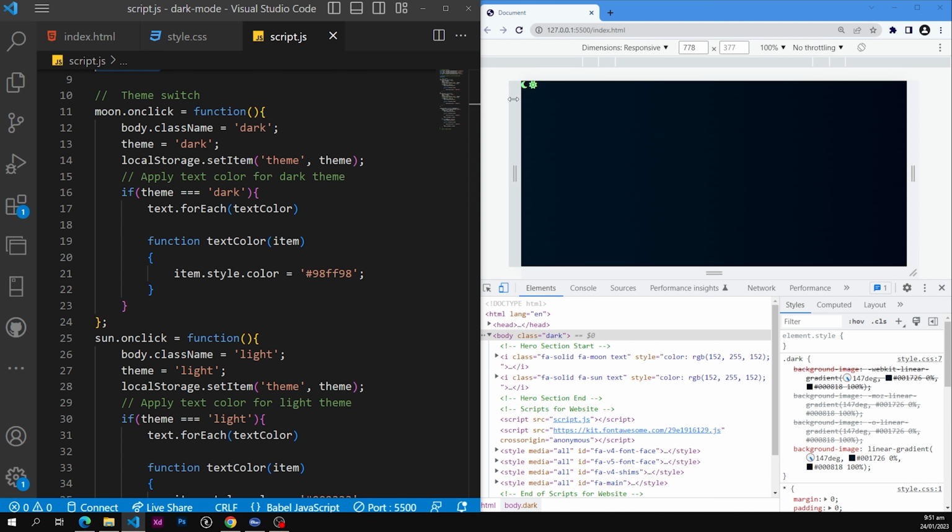Now, we don't want a situation where if the user reloads the page or they close the browser and open it another time, their preference is reset. We want to keep their preference stored somewhere so it can be retrieved when needed. And the best place for that preference to be stored is the local storage.